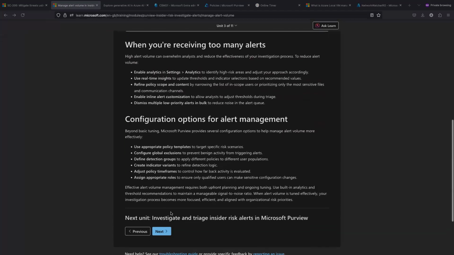When you receive too many alerts, you will bog down and overwhelm your security analysts and reduce the effectiveness of your investigation program. So to reduce alerts, enable analytics in settings where possible to identify risk areas and adjust your approach. Use real-time insights to update thresholds and indicator selection, and so on. I already read the rest of this. And configure options for alert management as well.